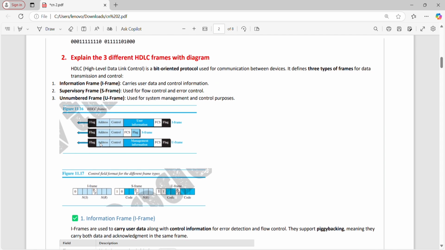Then the second question is: explain the 3 different HDLC frames with a diagram. HDLC, High-level Data Link Control, is a bit oriented protocol. It is not a byte oriented protocol, it is bit oriented. Point to Point Protocol is a byte oriented protocol. Remember the differences between these two. It is used for communication between 2 devices.